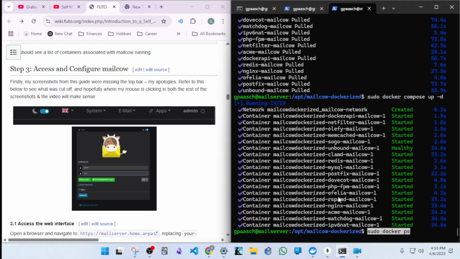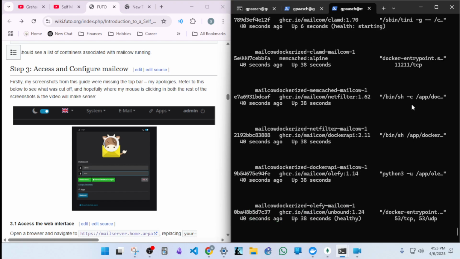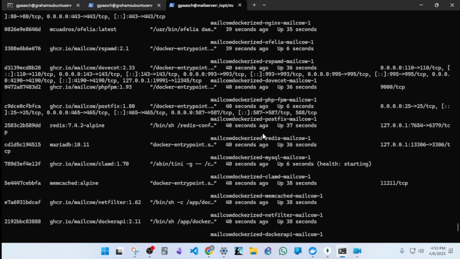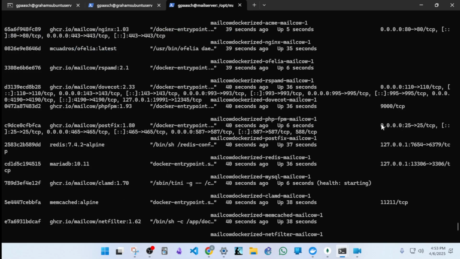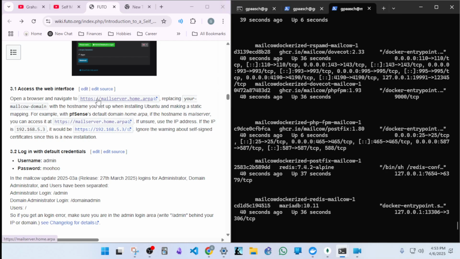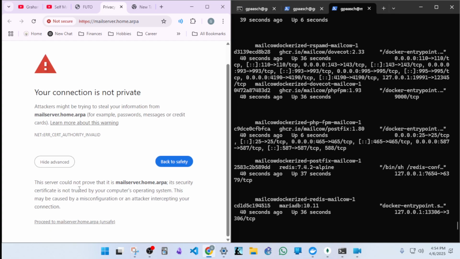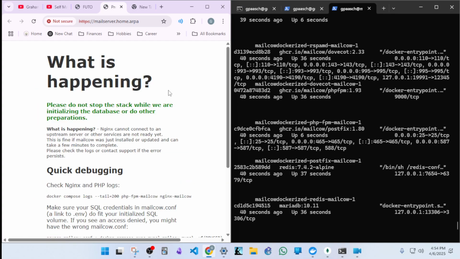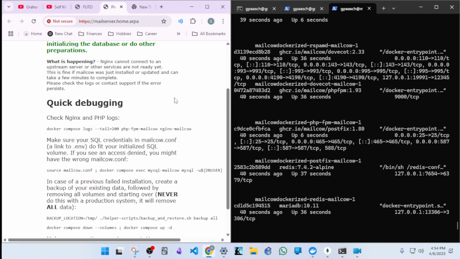All right, so let's see that the containers are up. And yep, we got containers up with container IDs. Looks good. So here's the real moment of truth. Same issue. Man.